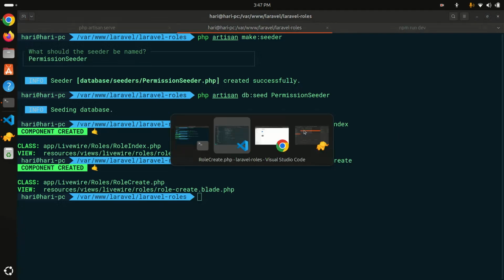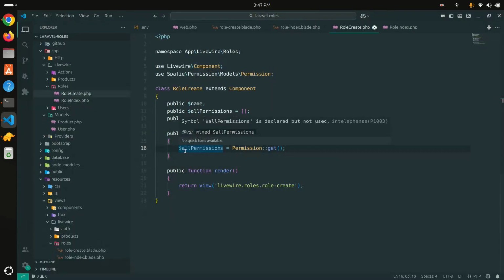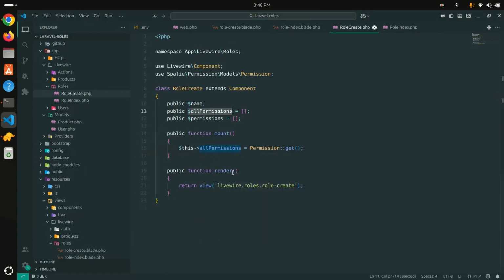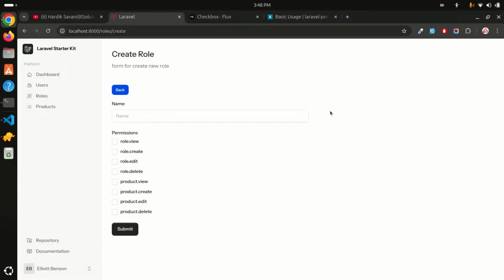One thing I have missing. It should not be directly the variable, just say this all permission, so that means inside that variable that I assigned. Save it. Now you can see there is the whole list of permissions that we have here. It is displaying name, and you can see view, create, edit, delete, and all. Now I can choose, and if I click on submit, that should create a new role.